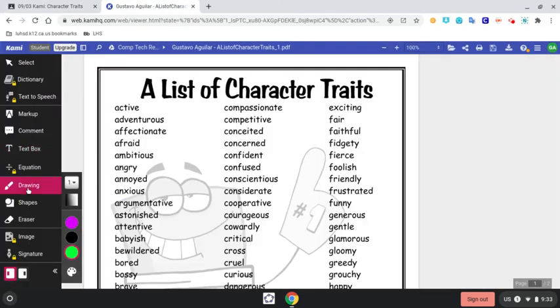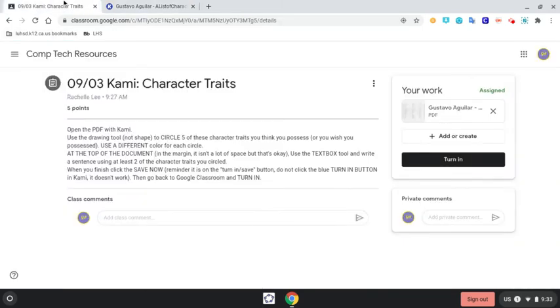So it says, using the drawing tool, I wish or I think I am anxious. I wish I was more adventurous, and so on and so forth. So it's just saying pick a different color. For all 5, you're going to do 5.